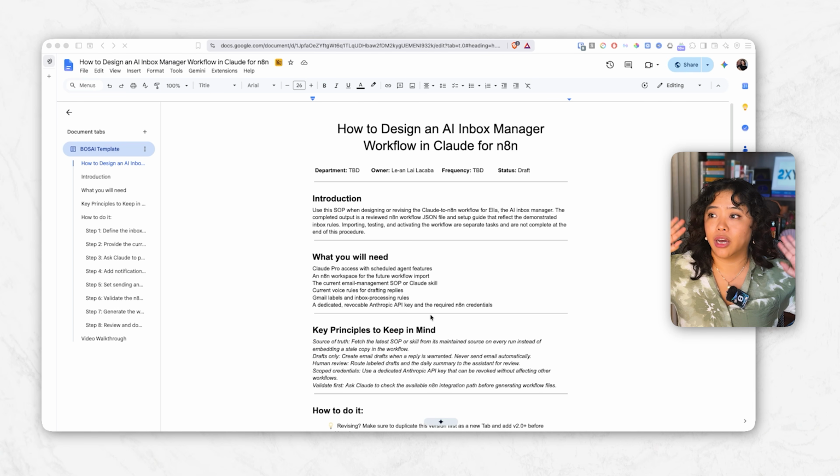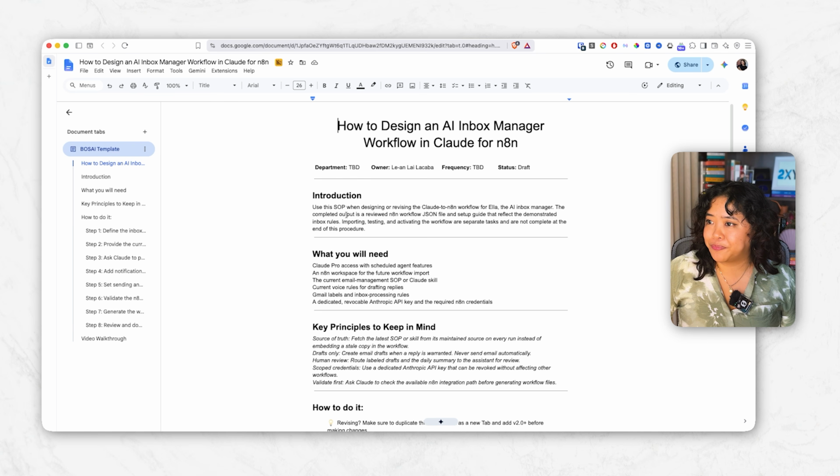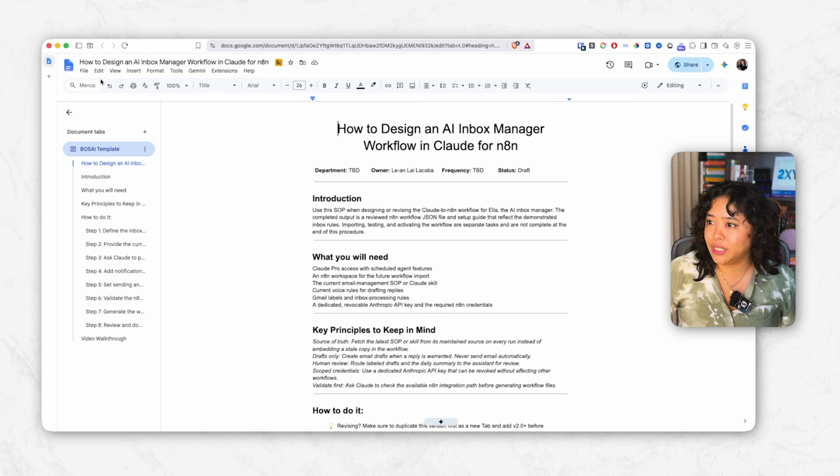And you can see I've not touched it. I've not added anything into it. I just clicked on the link that ChatGPT gave me, and it went, what will you need? So I created this inside of a Google Doc for a client and kind of started preferring it that way. So you'll see that there's a department, TBD, owner, frequency TBD, and status is draft.